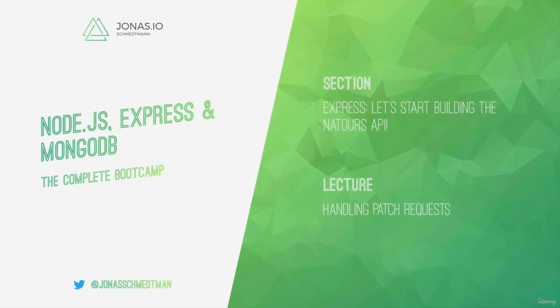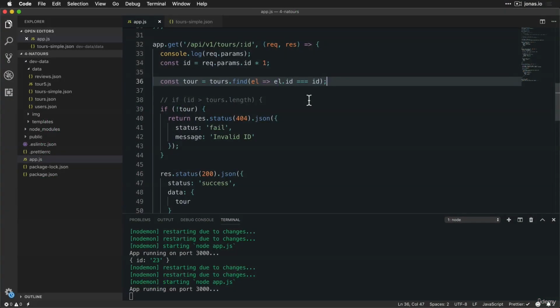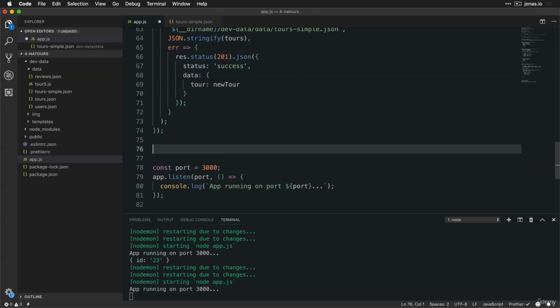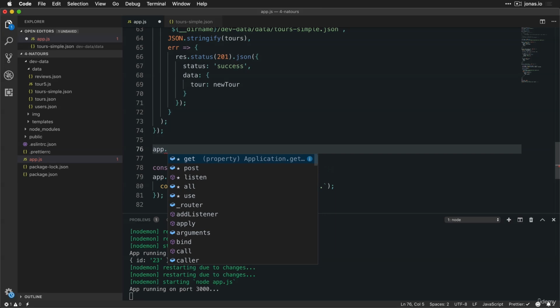After get and post, let's now learn how to handle patch requests to actually update data. And I'm pretty sure that at this point, you already have a good idea of how we're going to do that. So let's do that after post. So down here. And remember that we actually have two HTTP methods to update data. We have put and we have patch. And with put, we expect that our application receives the entire new updated object. And with patch, we only expect the properties that should actually be updated on the object.